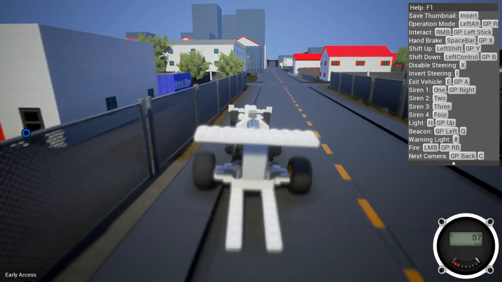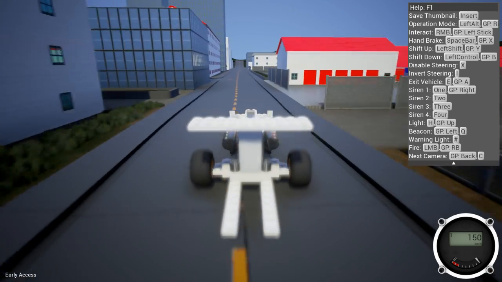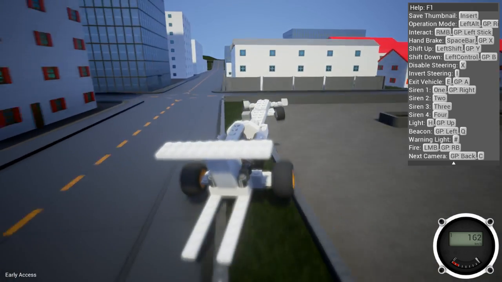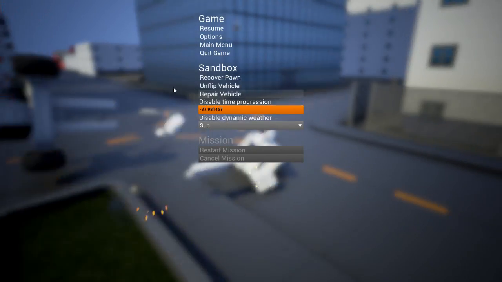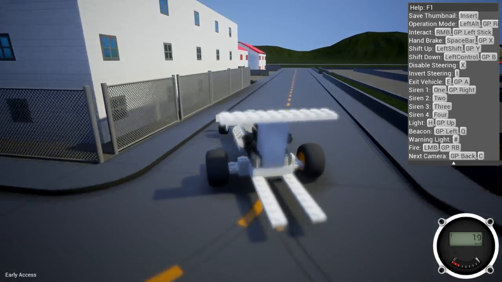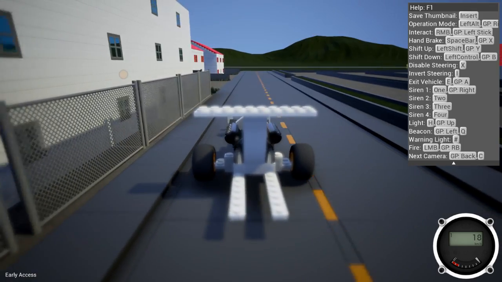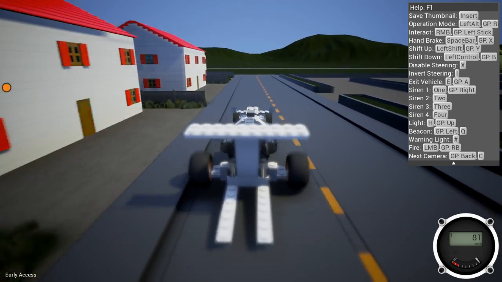Sometimes the tires work differently on different maps, I'm finding. I'm trying to control it, guys. It's very difficult. You have no idea. Oh, my goodness. Until you play this game and actually try driving this thing, it's really hard to get a good feel for it.